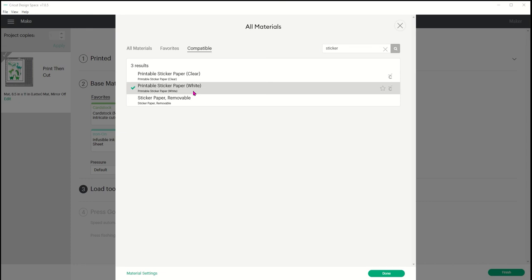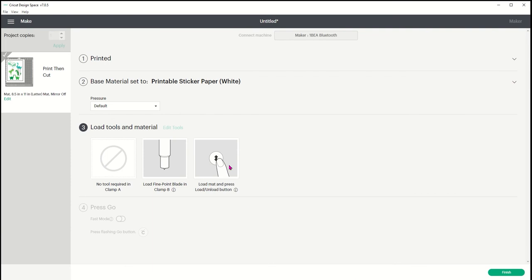Okay, then I'm going to go ahead and cut another set with the printable sticker paper white, just to show you the difference of what happens.